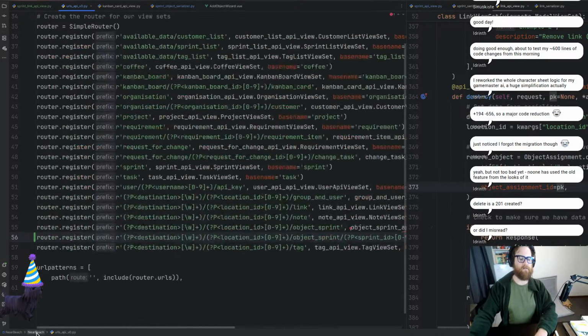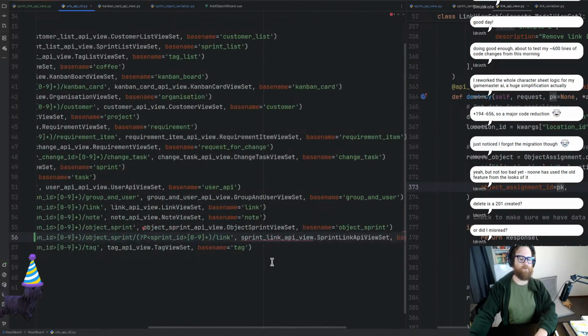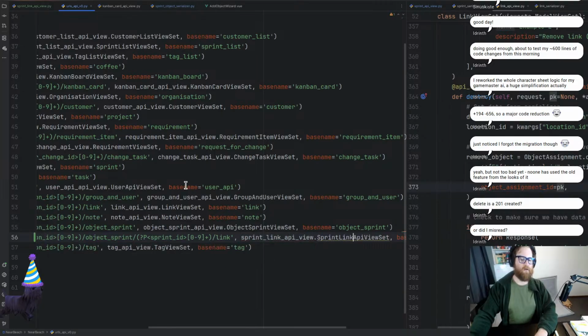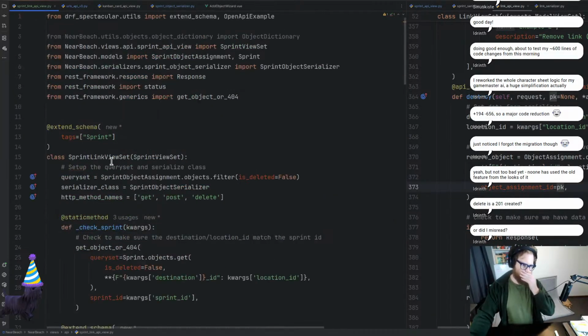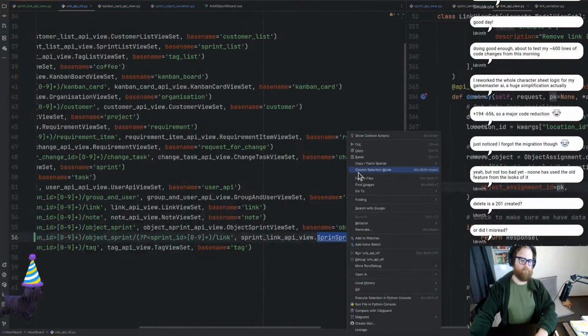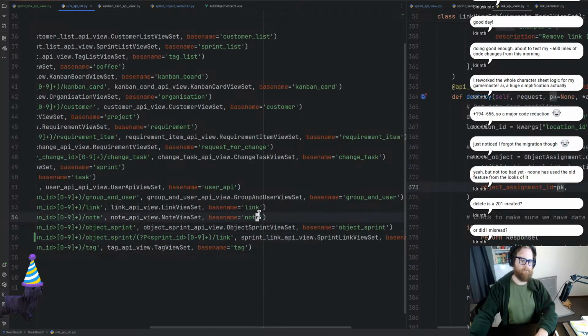Now that being said, we've got object sprint. So just hovering over that, we're going to click on this. We're going to import that. We're going to double check sprint link view set. We're going to click on that. We're going to paste that in. Had a spelling mistake in there.